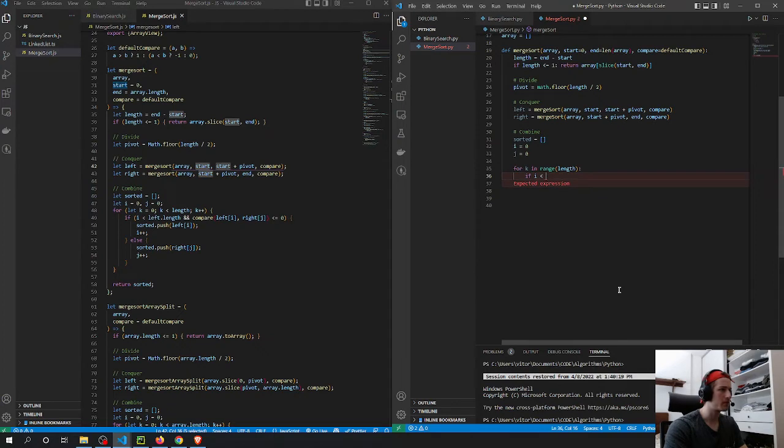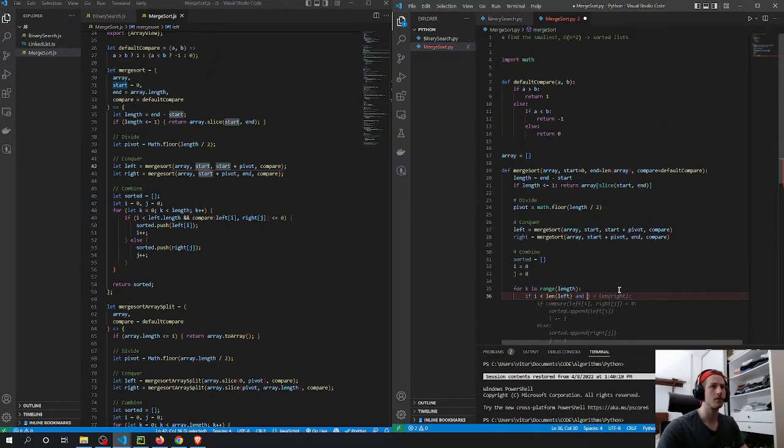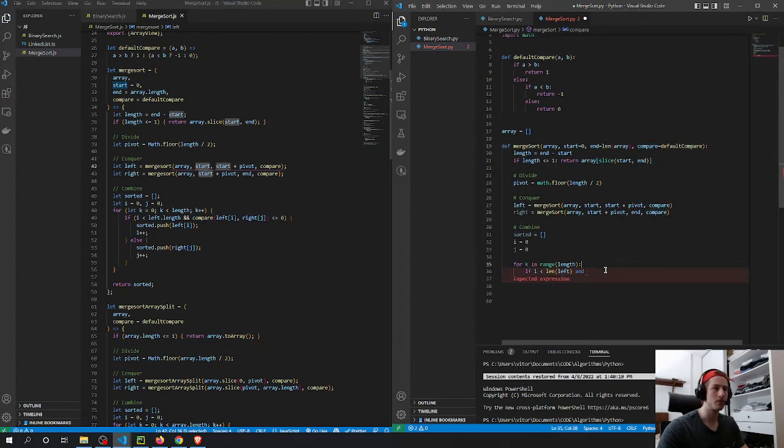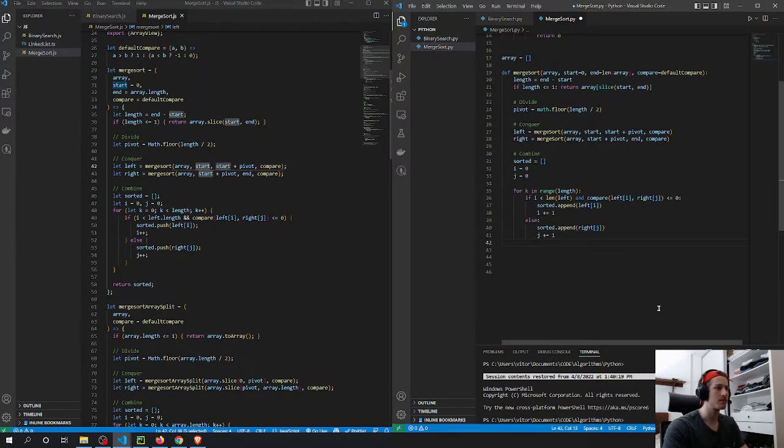If I smaller than length left, and yeah, I think Copilot already knows. It's slightly different. I'll compare here. I think now it's the same. Yeah, now it's the same. And then at the end, return sorted.